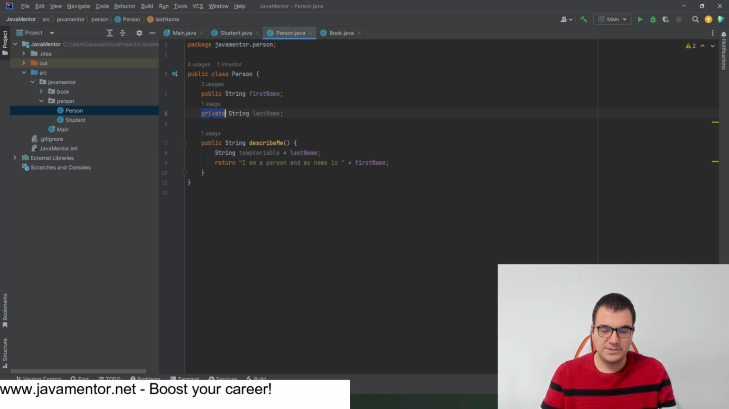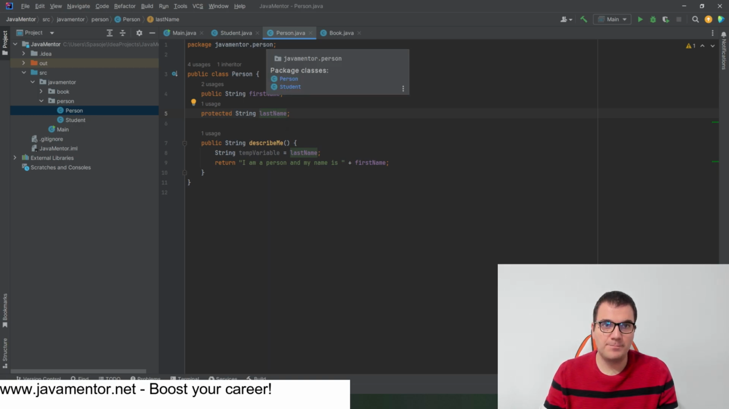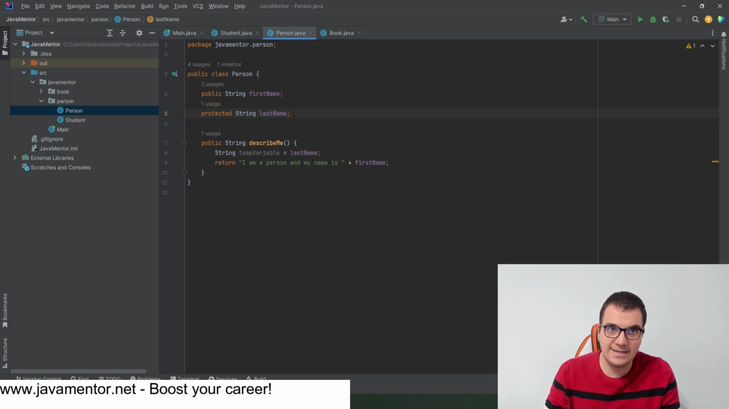If you go with protected, that means that you can use this last name variable within all classes that reside in the same package as the person. So within all packages that are inside JavaMentor.person, you can use this last name, and also you can use this last name in all classes which are extending person. So both in package and extending.